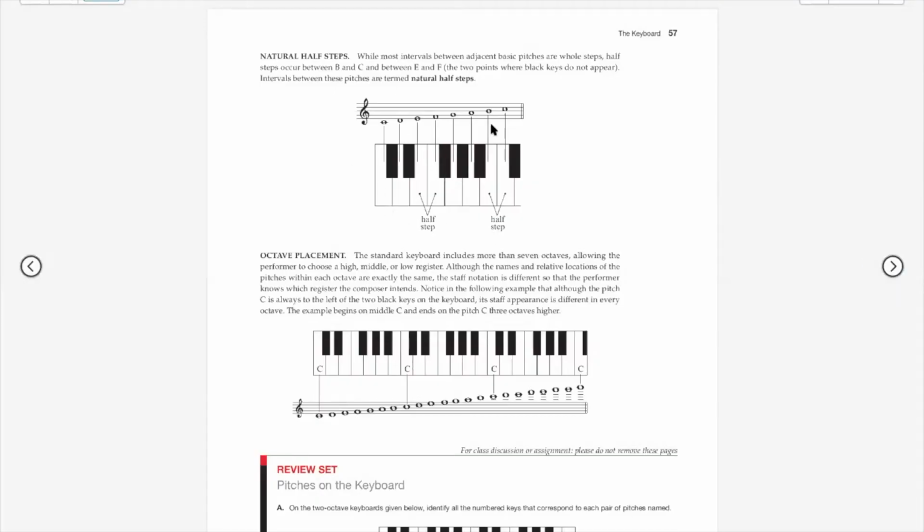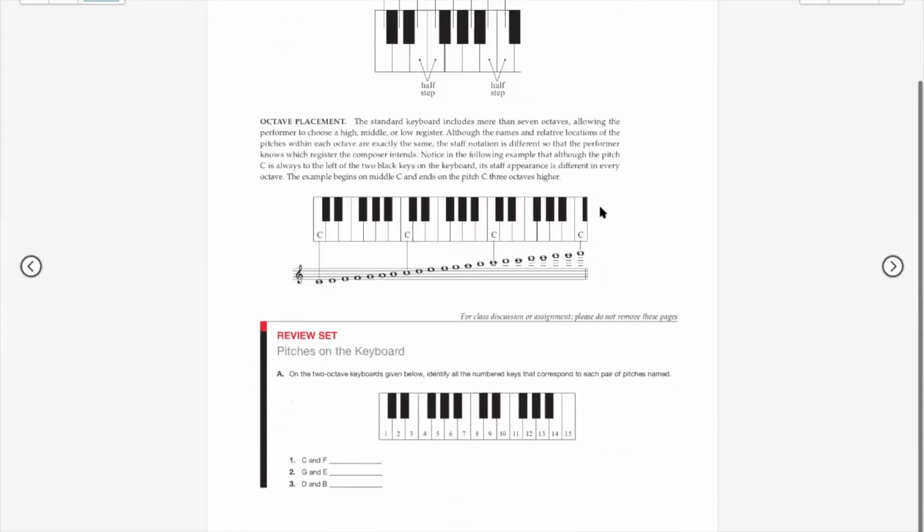And this book likes to use the term natural half steps, meaning that these two notes, E, F, and B, C, are both a half step apart, where all the other letters are a whole step apart. And remembering that is going to be very important for you: E and F on the piano are a half step apart, B and C are also a half step apart.